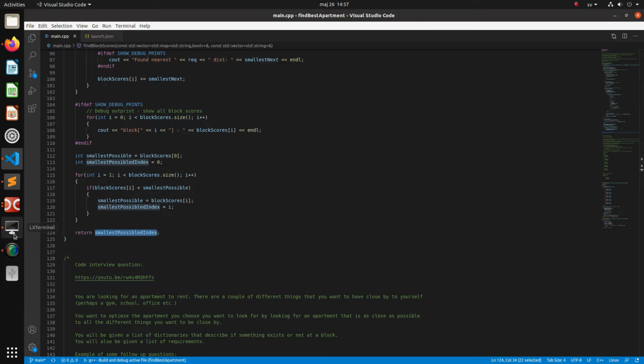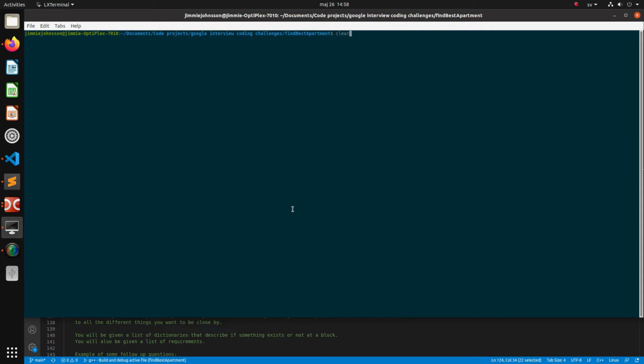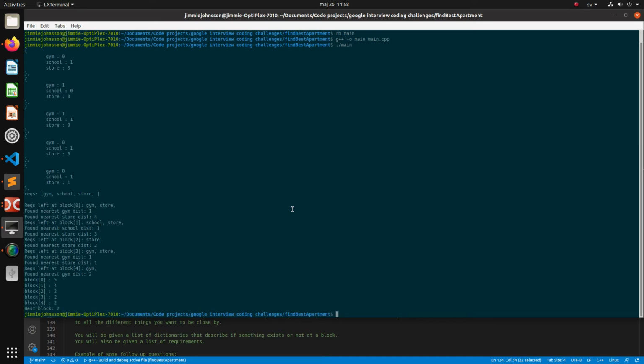Okay, so if we run this, let's see if we have it here. Okay, let's remove it and build it. So if we run that, now I'm running it with the debug prints enabled. First we get the entire list of dictionaries, and we get the requirements. And then I wrote down what happens for each block here. So we start at block 1, then block with index 0, block with index 1, 2, 3, and so on.